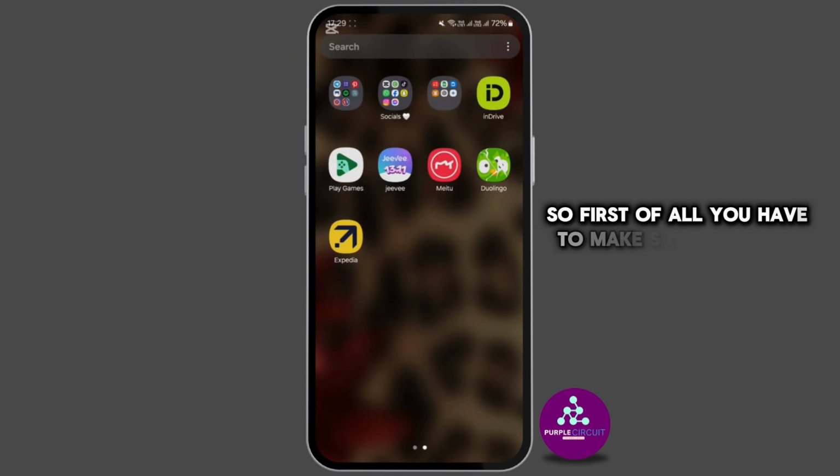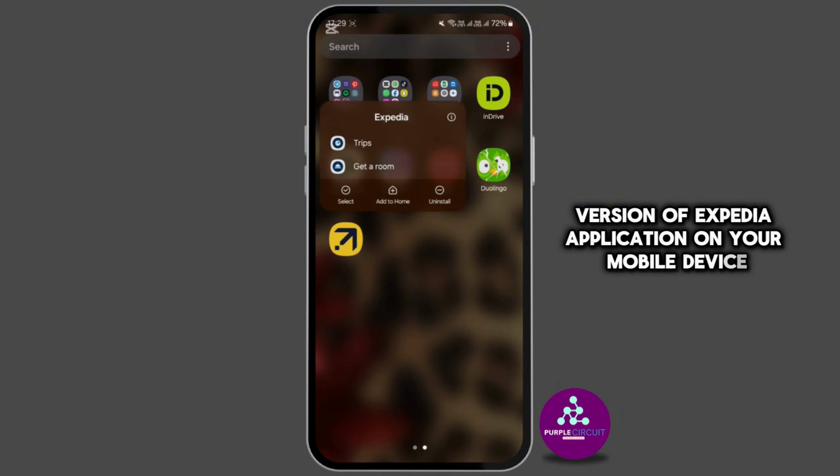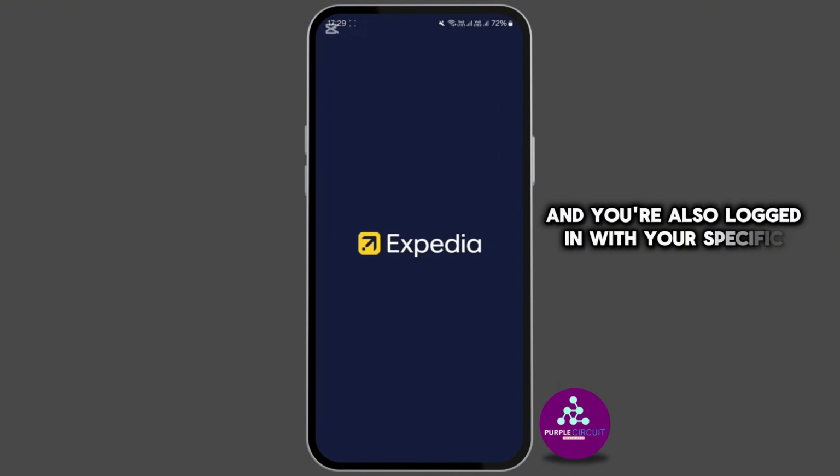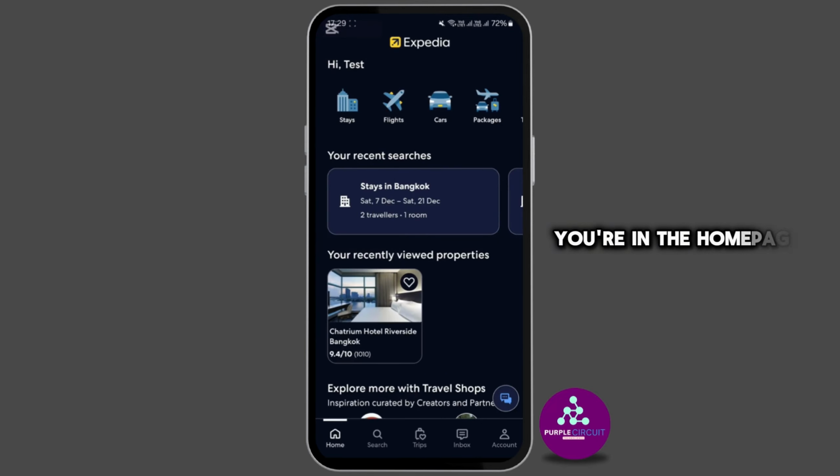So first of all, you have to make sure that you've installed the latest version of the Expedia application on your mobile device and you're also logged in with your specific account. Now, once you launch the application, you're in the home page. Go to the trip section to see your upcoming trips.